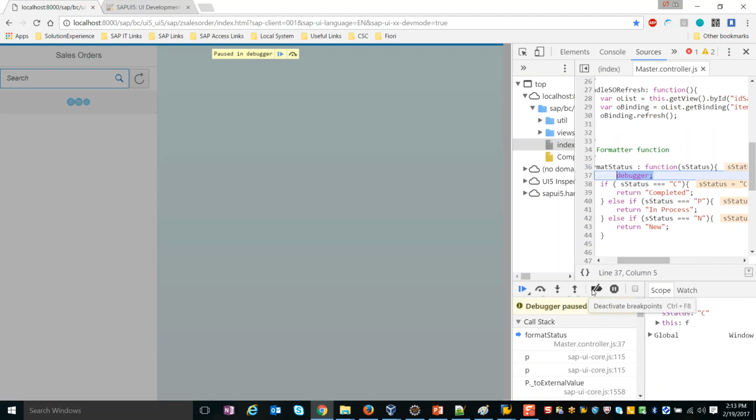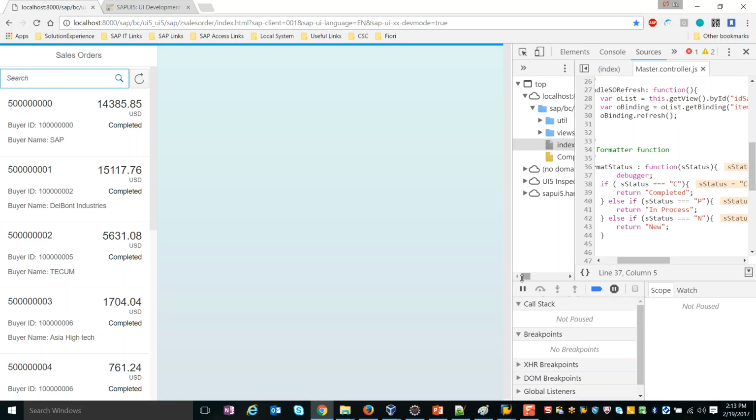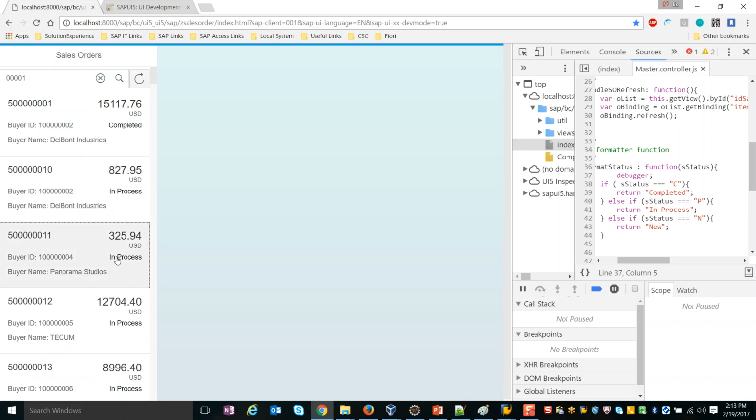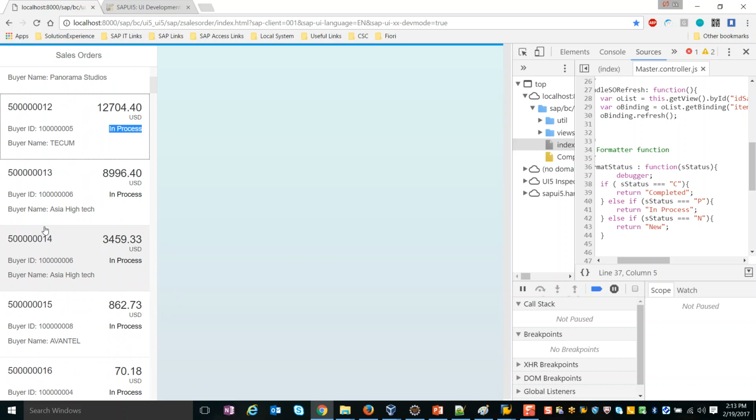Okay. So I'll just disable the debugging and I will execute this. So now you could see that whatever the status that we had as C, those values have been marked as completed. For example, if I'm going to search for the value 001, then we might find more records where you could see that whenever the value is P, it gets displayed as in process. So in this way, whenever the value is going to be assigned through the binding, I'm going to stop in the middle where I'm going to format the value and I'm going to display the values accordingly.